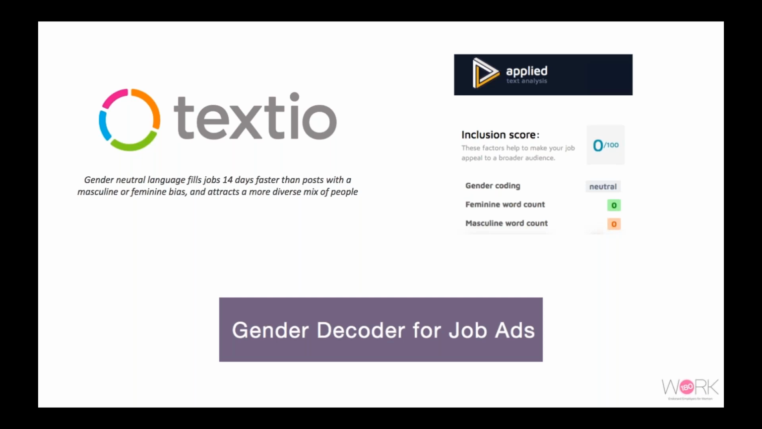And the really interesting part is Textio has done a lot of research, millions and millions of job ad analysis, and gender neutral language fills jobs 14 days faster than posts with a masculine or feminine bias. So whether your objective is to attract a more gender balanced workforce or not, I'm sure we all want to fill our roles faster, and there's one really strong reason to do it.